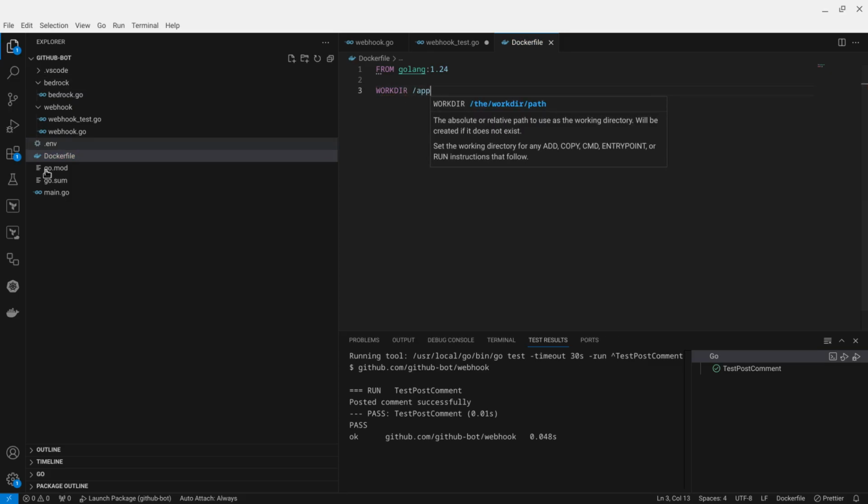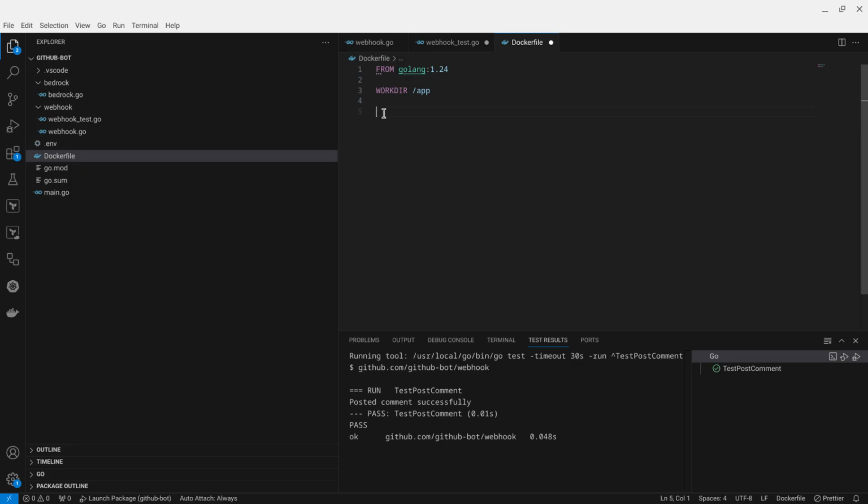Now, this doesn't exist in my file structure, but what this does is instruct that after line 3, whatever happens must happen within this directory of /app, right? So for example, I do something like copy, and I do go.mod, which is our module file for Go, and let's also add go.sum, and we put it into root. So this by default is going to copy the go.mod and go.sum files into this app directory, right? That's what this is doing here.